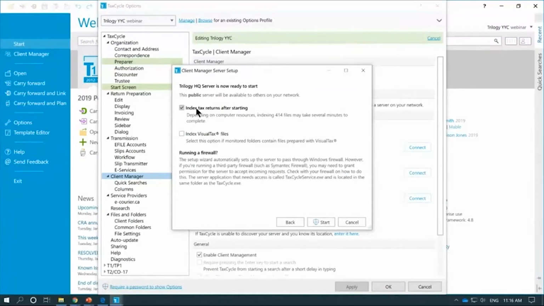I am going to start the indexing of tax returns after I click start here. So what happens there is now I've told the Client Manager service that we're installing onto this machine that the tax returns that I want everyone in my office to prepare, carry forward, file, and so forth are in my shared folder. I actually want you to go and read through those tax returns and update the database. We refer to this as an index.